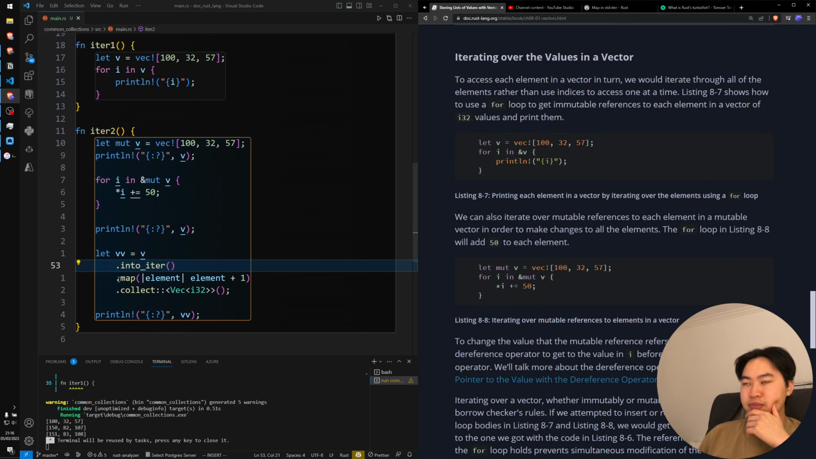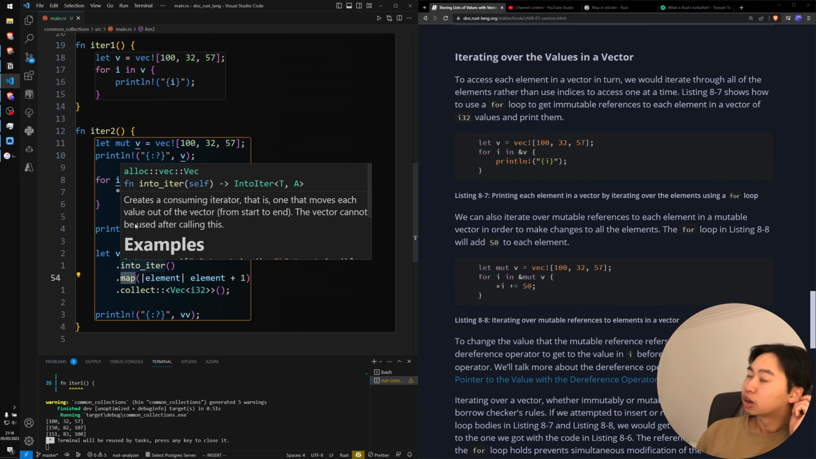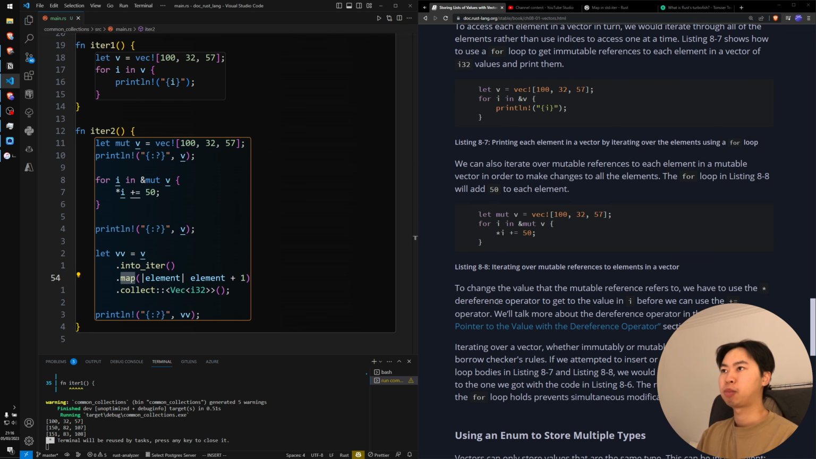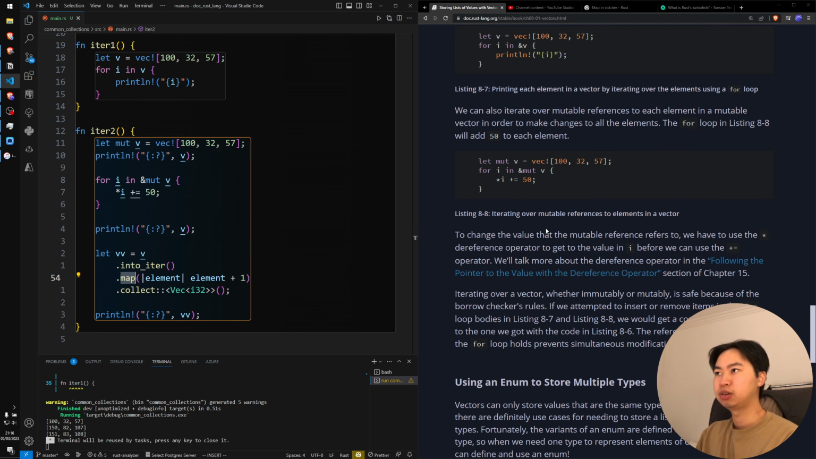Super nice med map. Så kan man lave nogle functional ting. Change the value. You have to use the dereference operator. Get to the value.